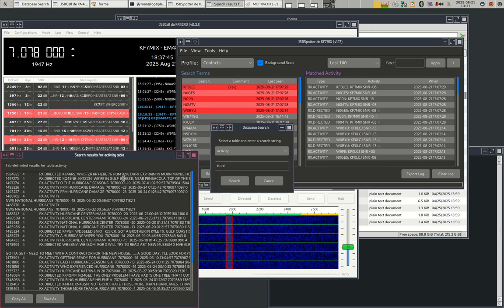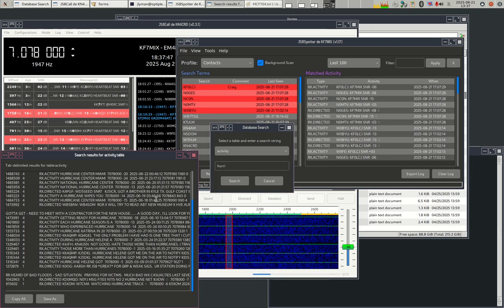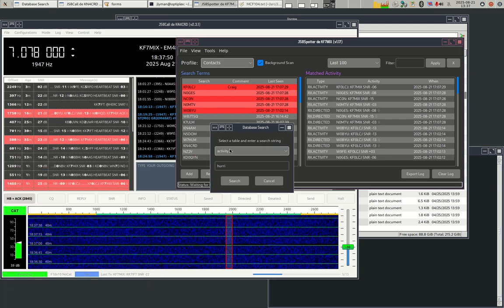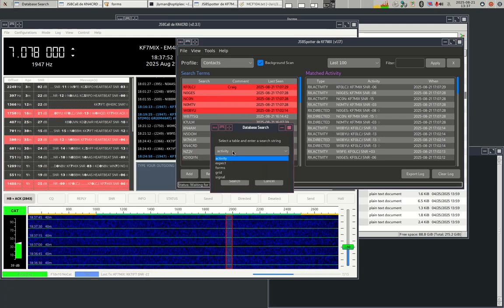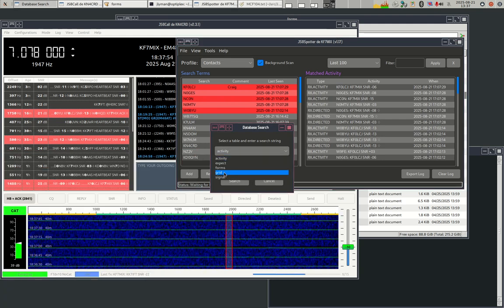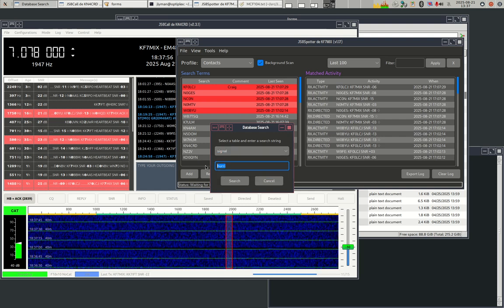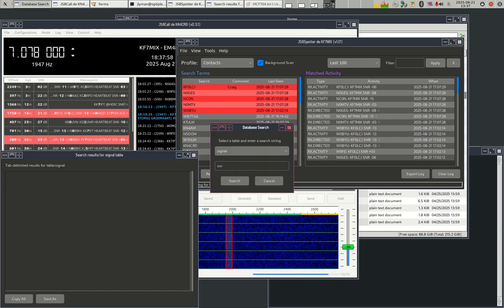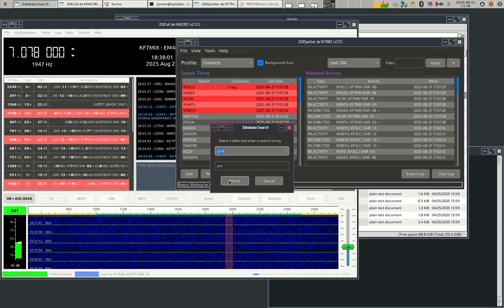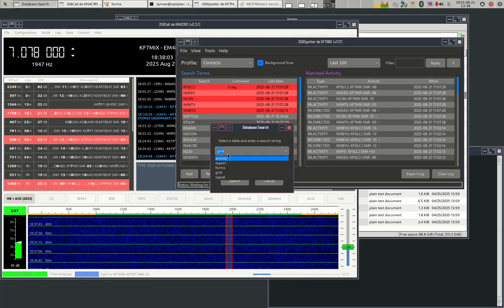Hurricane, is the word hurricane in there? Yeah, it turns out it is. It's in there a lot. So if I wanted to pull out all the instances of the word hurricane from my activity, matched activity database, my signal database, I'm just going to pull everything out of that. Well, that's the wrong one. I'm doing it wrong. I don't know what's in there actually.